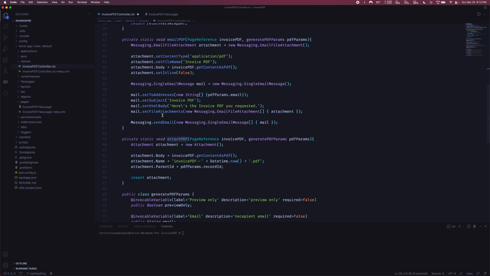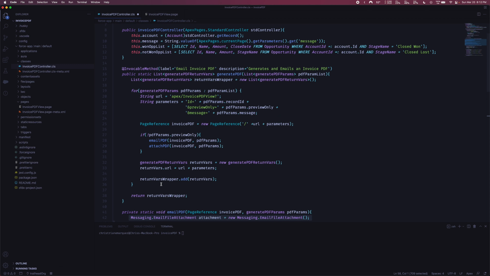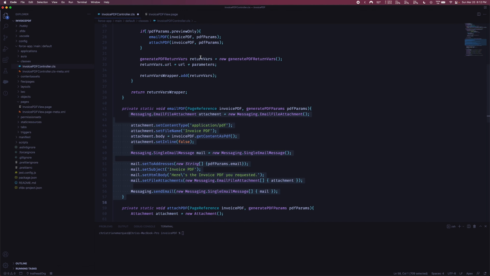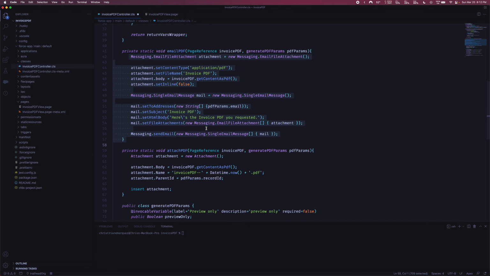So let's go ahead and look at that code right here. Here is email PDF and here is attach PDF. So the email PDF, it's pretty much the same code we had last time. All it's doing is creating an email attachment and then a single email message. It attaches that attachment and then it sends the email off. So not much different there. All I did was try to use a little bit better coding practice and pulled out the logic for the email out of where we had it initially in the invocable method, just to make things a bit more legible.